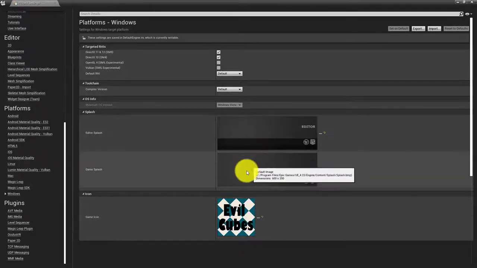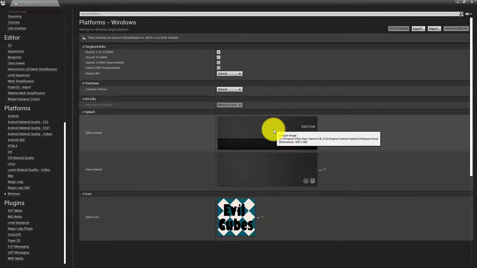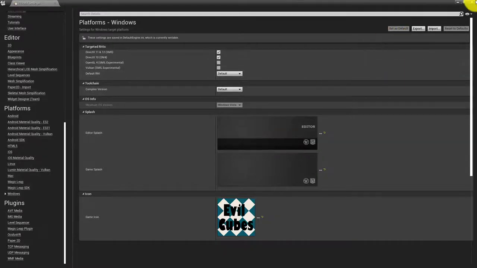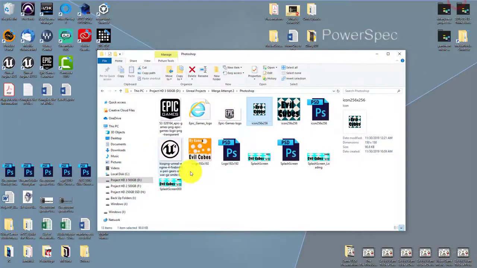The other two things that we need to do now is to create an editor splash screen and a game splash screen. If we hover over these, they are bitmap images. They're 600 by 200. So again, you're going to go to Photoshop. You're going to create a 600 by 200 pixel file. You'll dress that up however you want. Let me show you what I did with my versions.